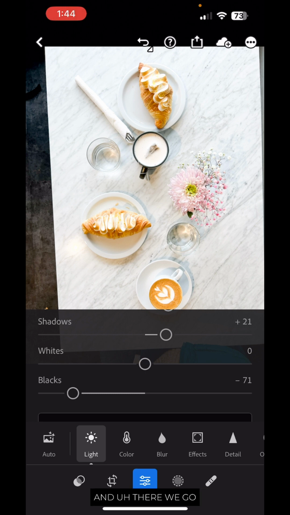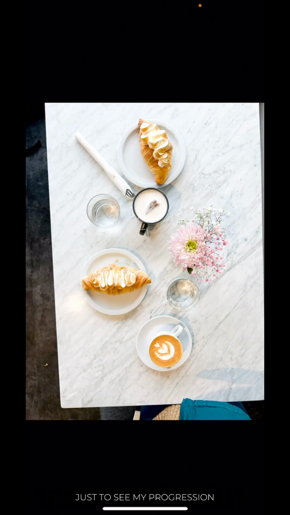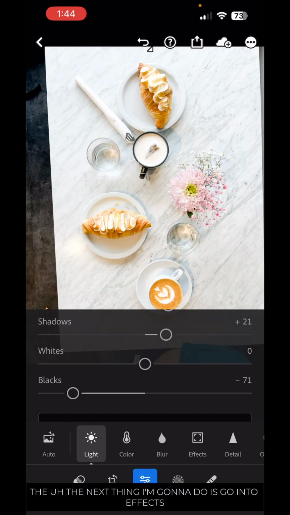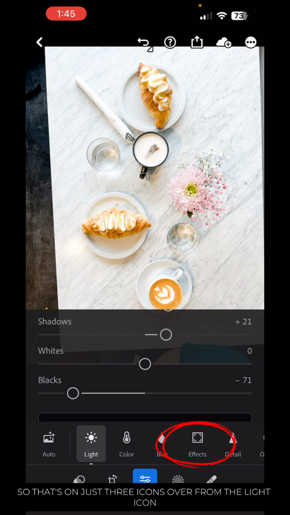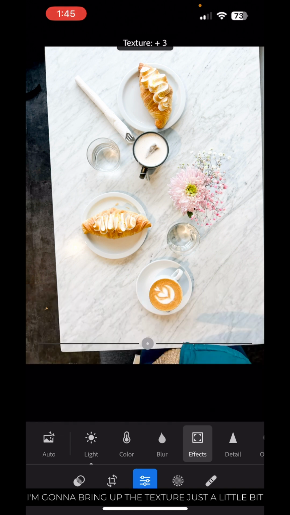And there we go. I think I'm happy with this. I'm going to tap on the screen, tap and hold to see the before and after, just to see my progression. The next thing I'm going to do is go into effects. So that's just 3 icons over from the light icon. I'm going to start with effects, and I'm going to bring up the texture just a little bit.